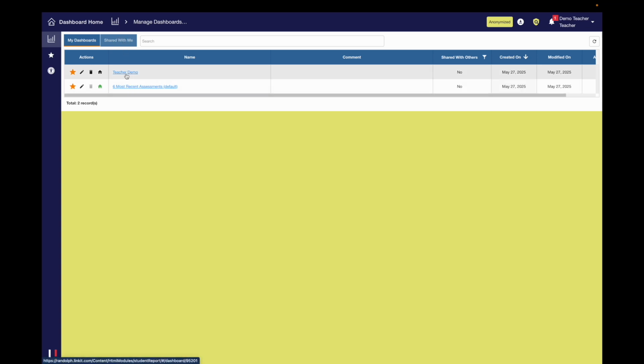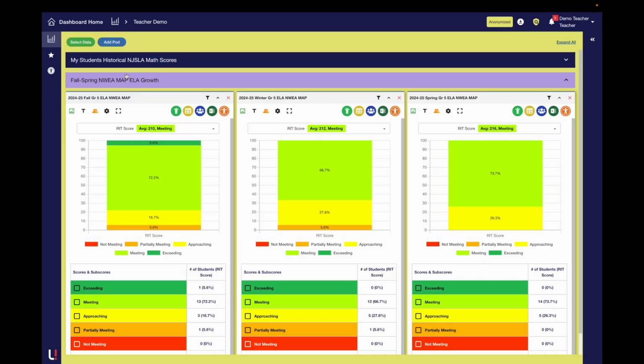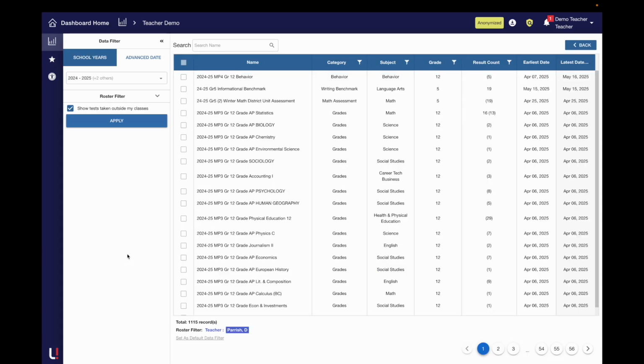Let's show you, though, how to go ahead and access data outside of a dashboard. When you first come into reporting, you'll notice this green Select Data button. Clicking on Select Data will launch the Select Data interface. Here you'll find a nicely organized table of all of the data that you have access to for the students on your Genesis roster or any custom rosters that may be created for you in LinkIt.